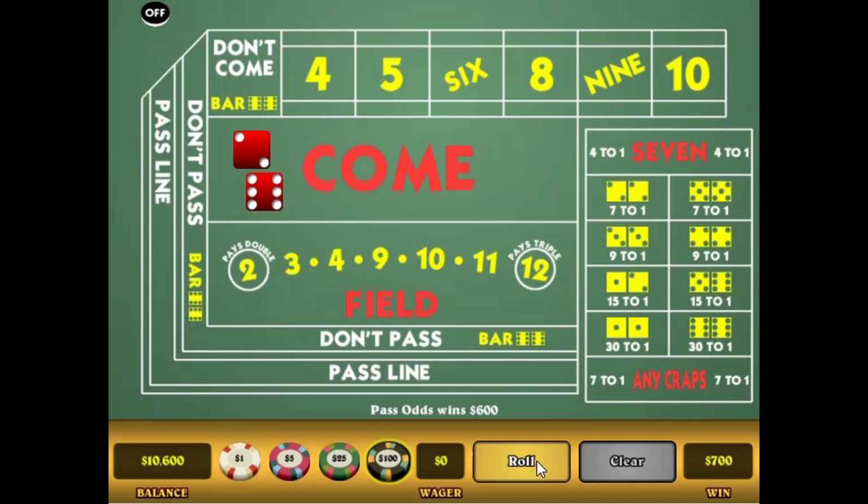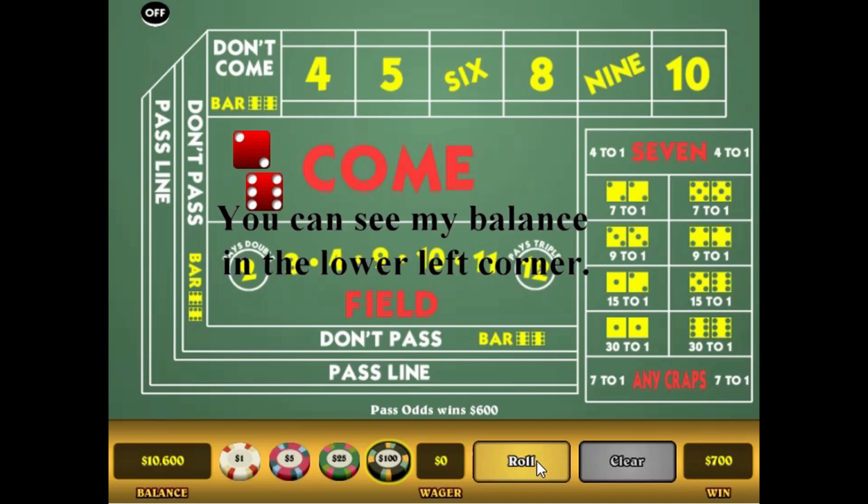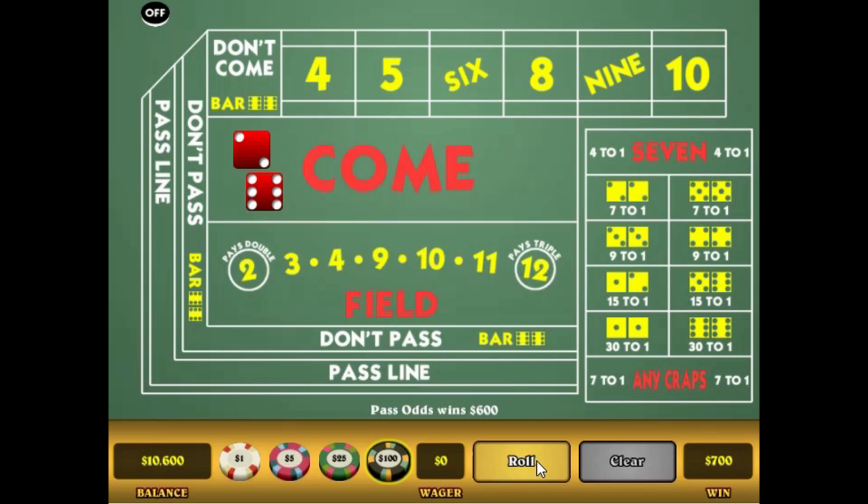Previously, our balance was $9,300. You add $1,300 to that, and you get $10,600. So I hope that was clear, but let's do it again just to make sure.